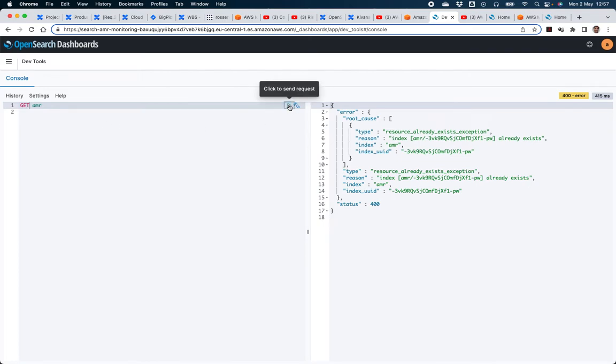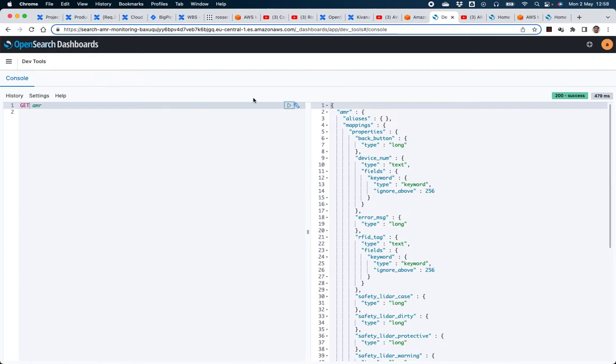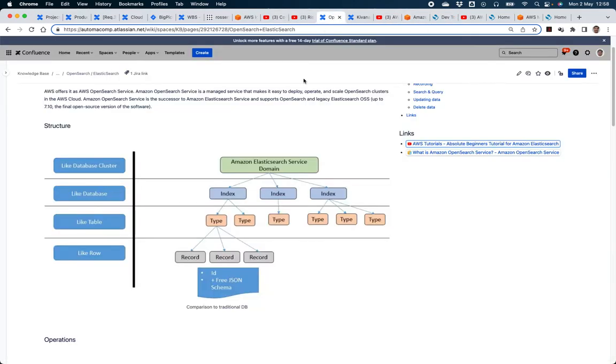Okay, if I have this get, I have many things here. If you just create that with put, you will have here a message like okay, and that's all so far. So you get that index, that would be AMR.